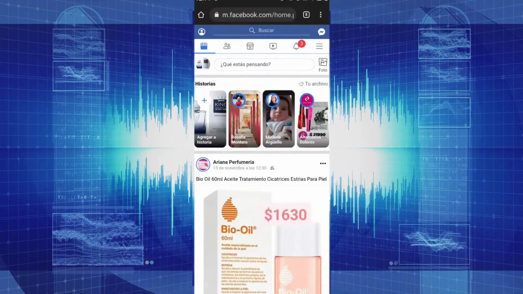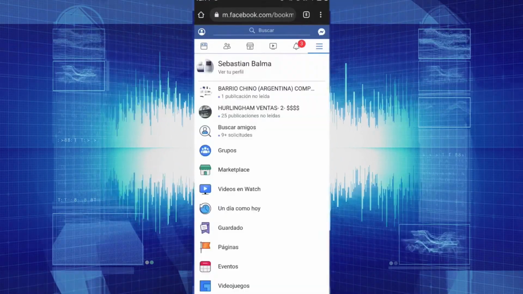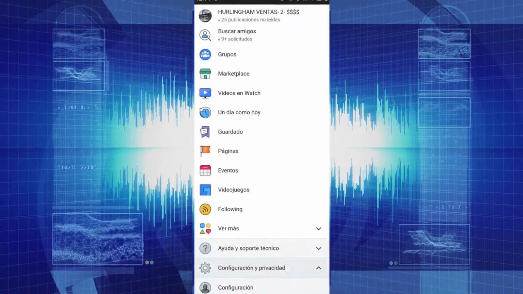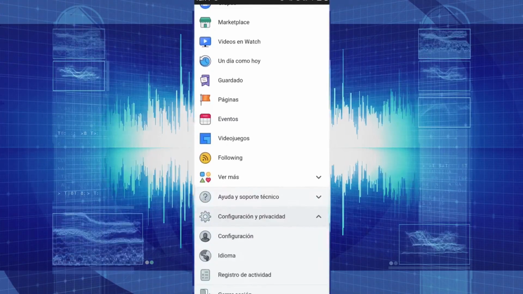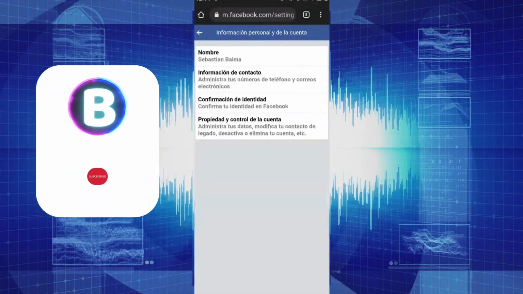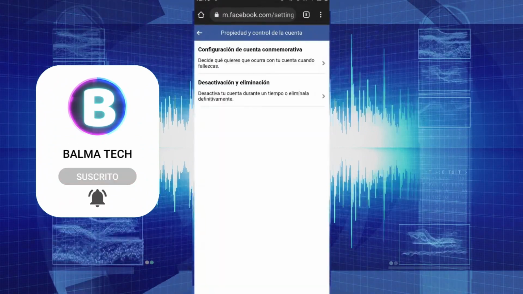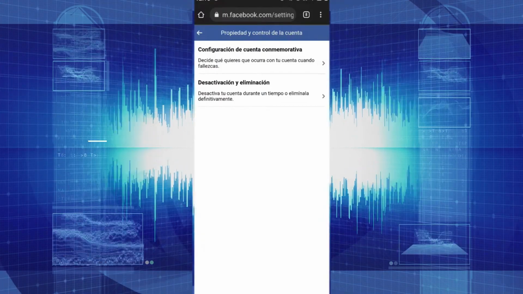Tap on the three lines located on the side to open the menu. Scroll down and tap on Settings and Privacy. In the settings, go to Personal Information and Account Ownership. Tap on Account Ownership and Control, and then select Deactivation and Deletion.